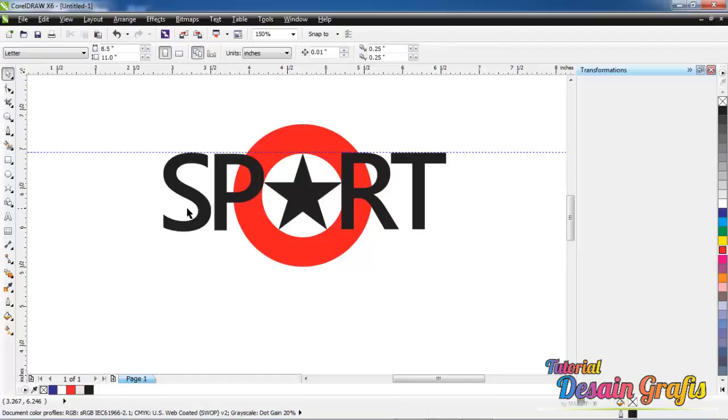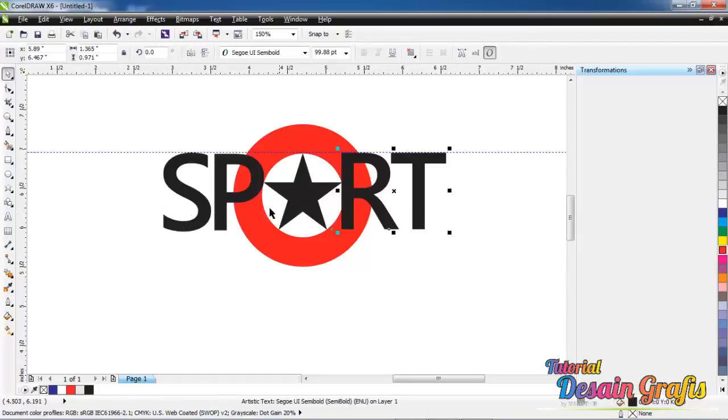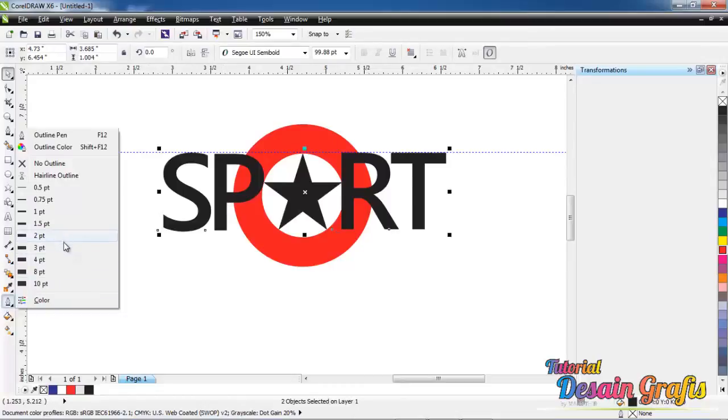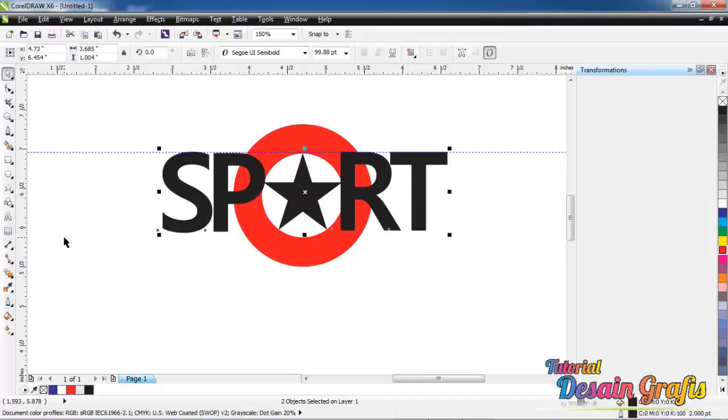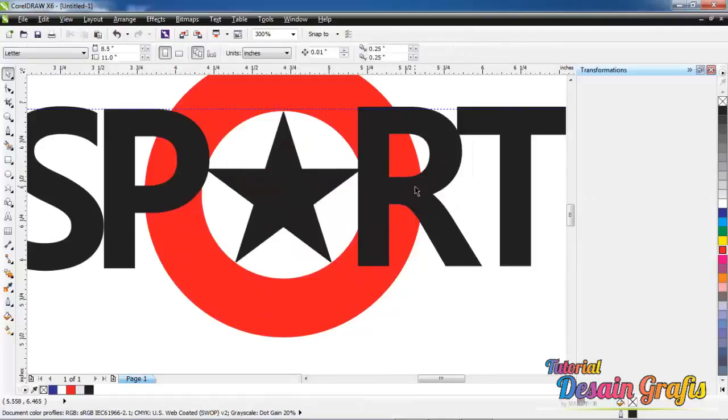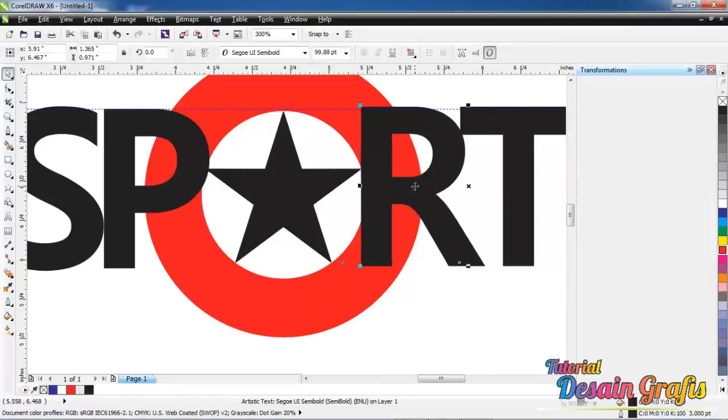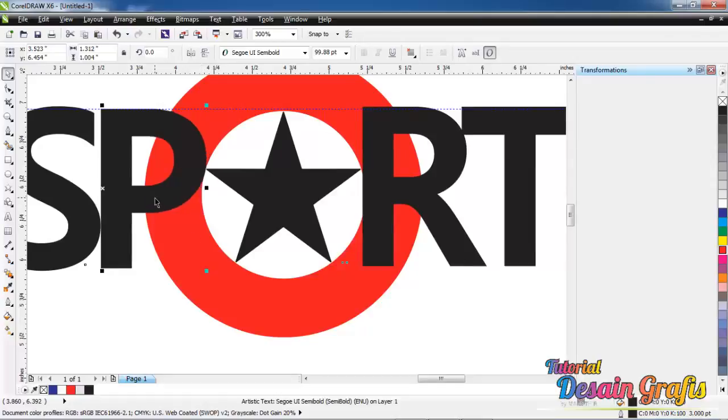I'm gonna select this SPRT. While pressing the Shift button, select it, and I'm gonna make it bolder. Let me just try 0.2, maybe 3. Okay, it's 3. Move it.